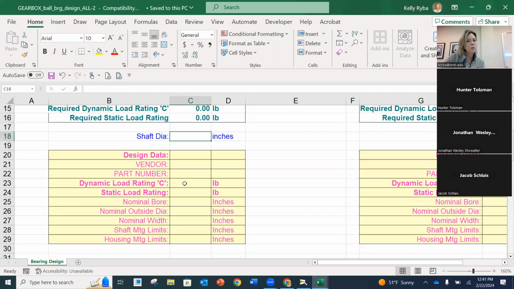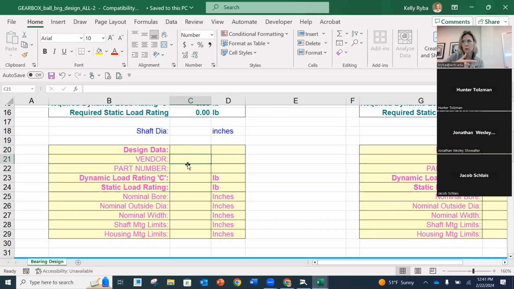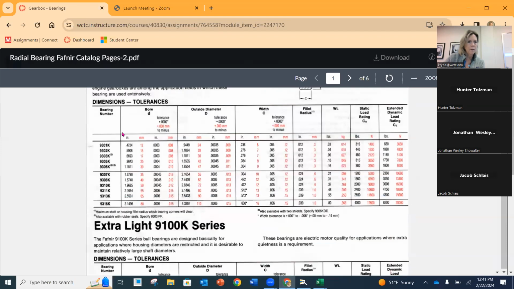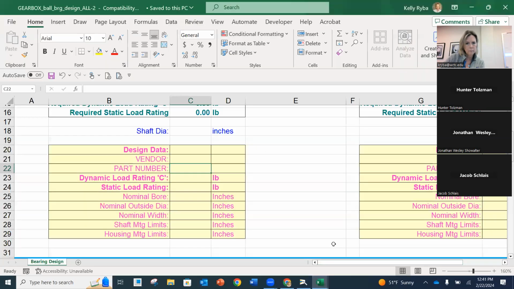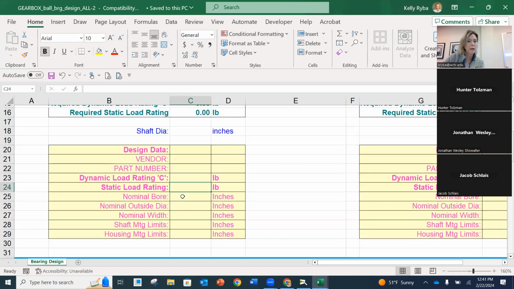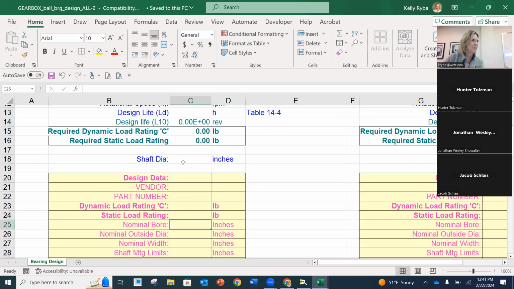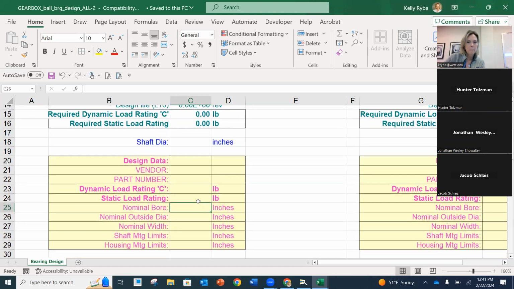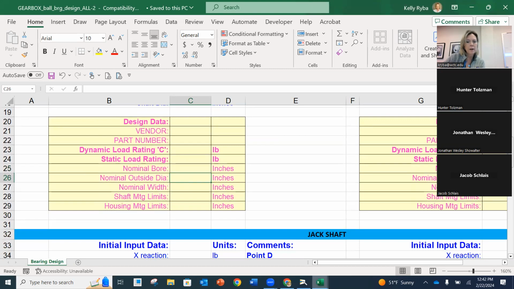So then what I'm going to have you do is fill in who your vendor is. So it would be, I think, Fafnir or McFafnir. What's the part number? The part number is going to come from the first column right here. Then I want you to fill in your basic, or your dynamic, load rating, and then your static load rating from whatever you picked right here. What is the nominal bore? This is how I know that you checked that it met at least the shaft. And then you're going to have your nominal outside diameter.